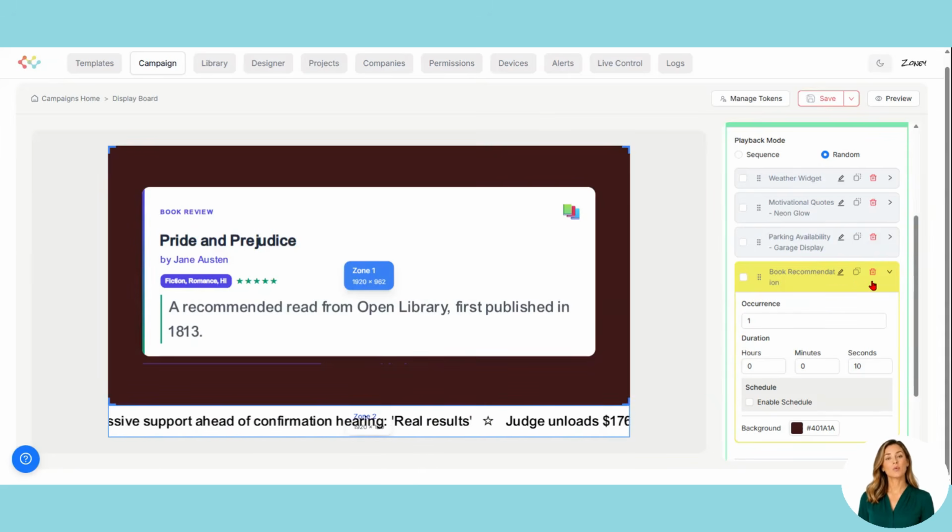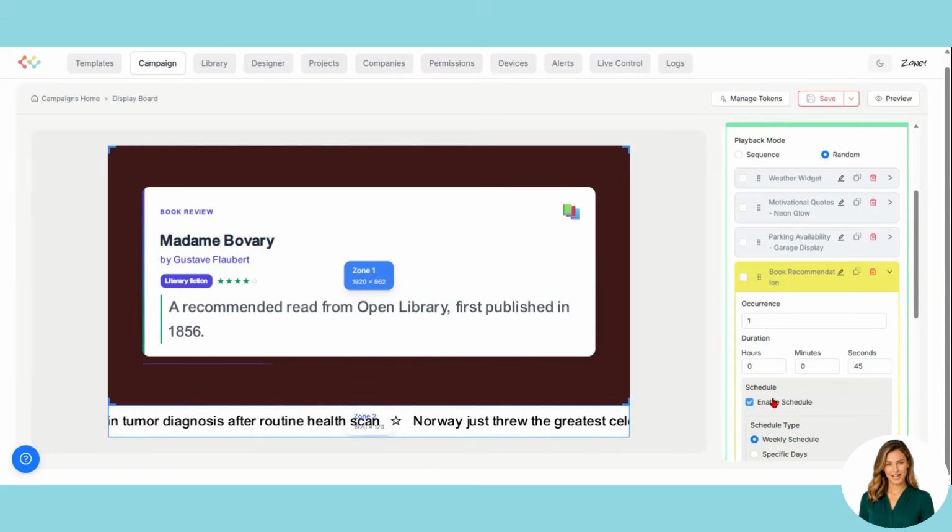If the zone has more than one piece of content, you can increase or decrease the occurrence count to control how often the widget appears. You can also adjust the duration to control how long the widget stays on screen before moving to the next item. If needed, you can enable a schedule so the widget only plays on certain days or during certain times.